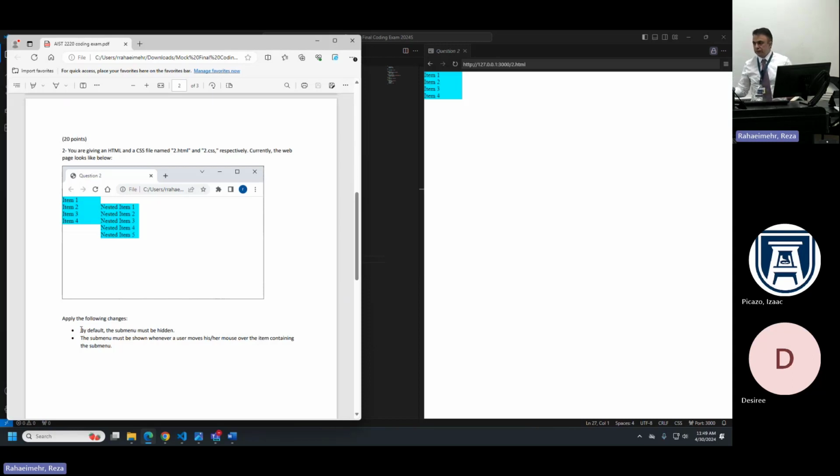The first part is done. It was pretty simple. You just need to select the correct element. The submenu must be shown whenever a user moves his or her mouse over the item containing the submenu. So we should select the submenu in certain states. What is the state? The state is the mouse is hovering over it.